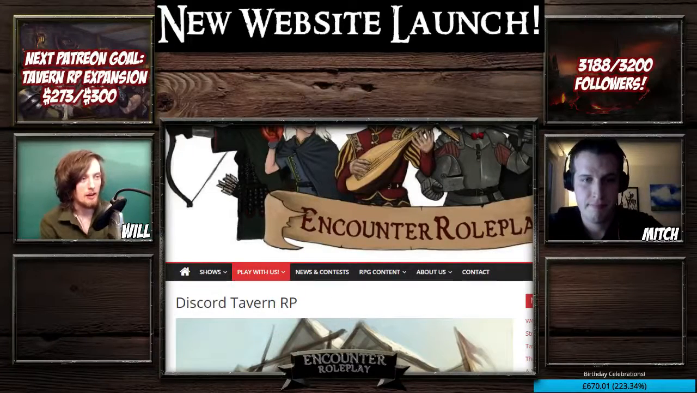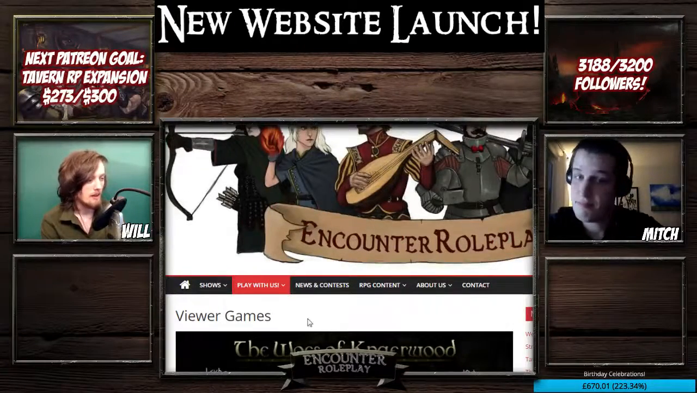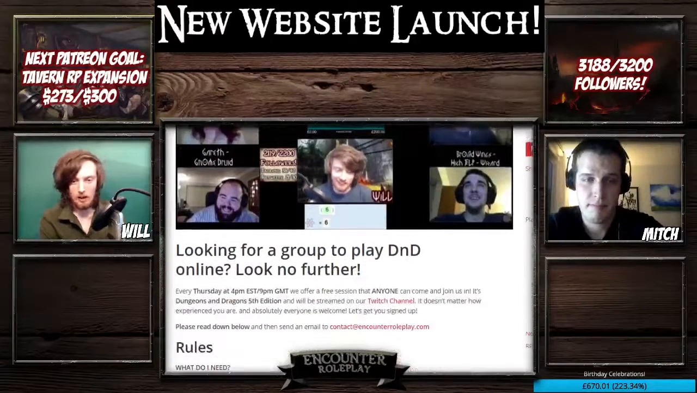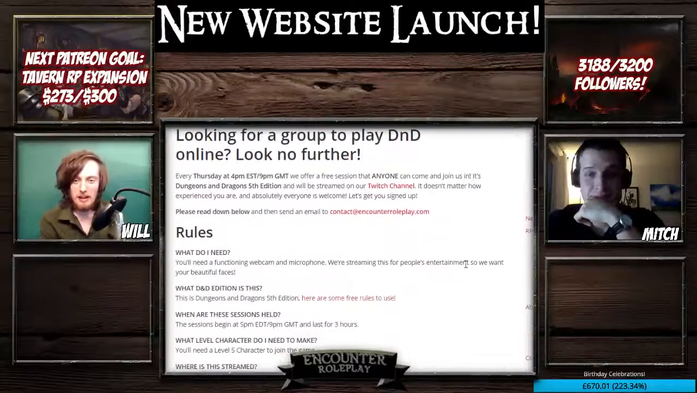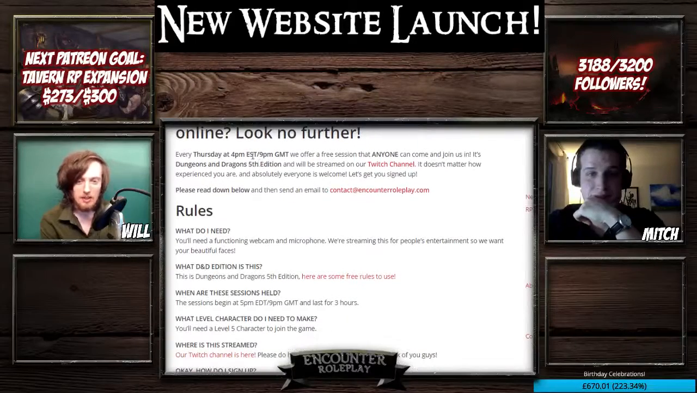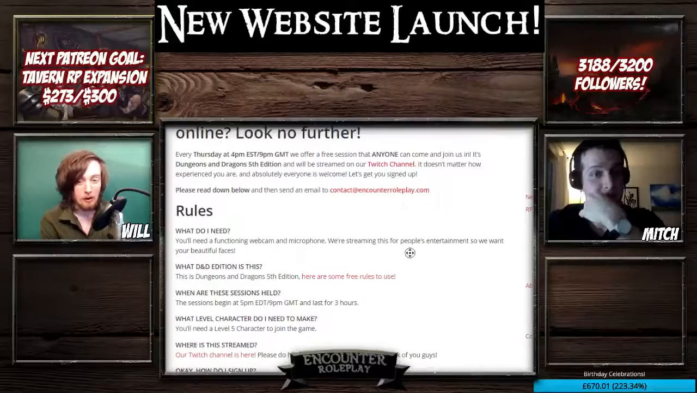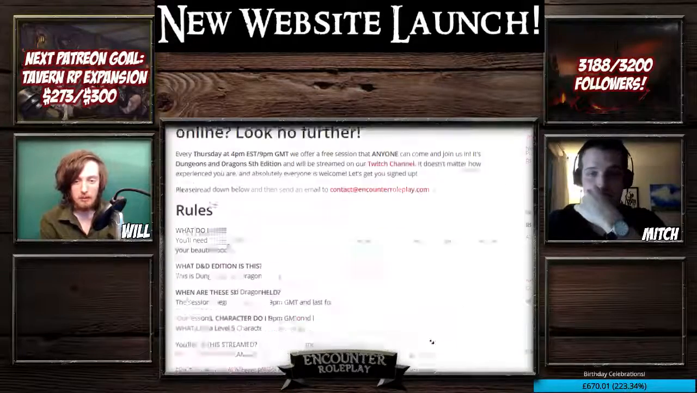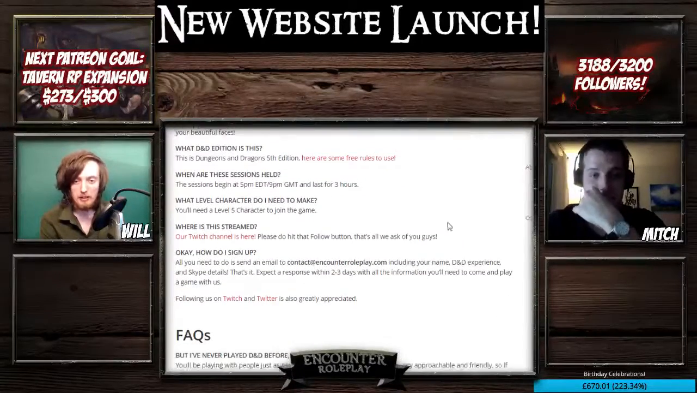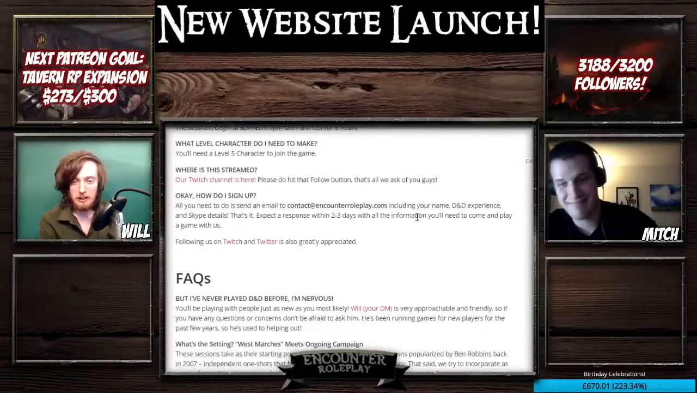Also, if you actually want to play a real life game of D&D, every single Thursday I run this session here. Well, look at us all having such a happy time. Look at Gareth there, smiling away. Look at Lee there, and Josh having a good time, and Broadwing's enjoying himself, and there's a handsome devil there. So if you want to play a game, every Thursday, 4 p.m. EST, anyone can join in. You can be absolutely anyone. You just send me an email after you read these rules here. Pretty simple, pretty easy. You've got to have a webcam and a mic, and be able to make a character.